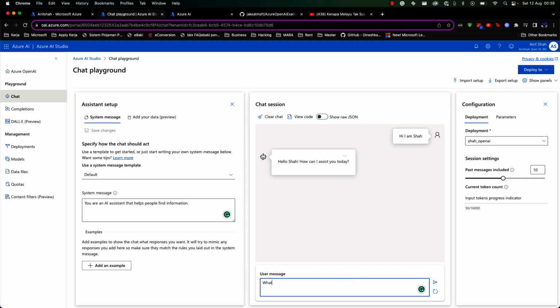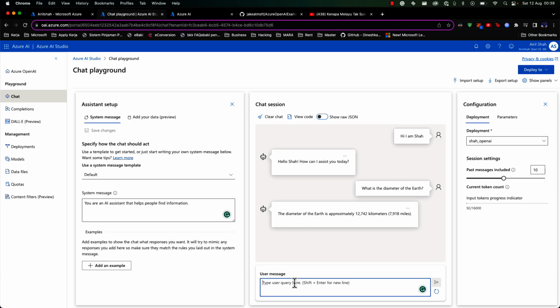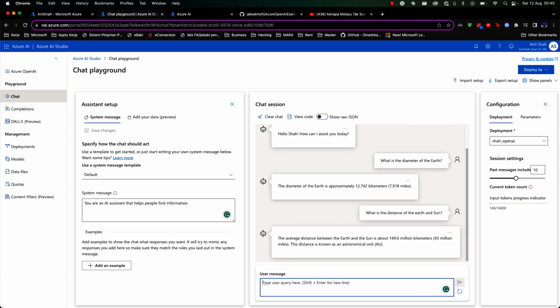Let's try to ask what is the diameter of the Earth, and see what it can generate. So it says here the diameter of Earth is approximately 12,742 kilometers. And let's ask for more questions. What is the distance of the Earth and Sun? And voila, that's it. That's very impressive. But this is so lame.